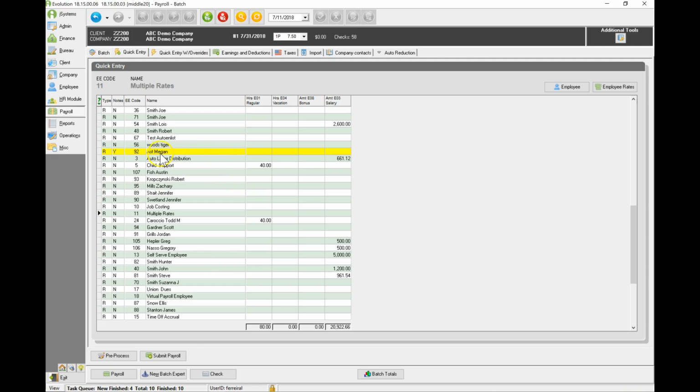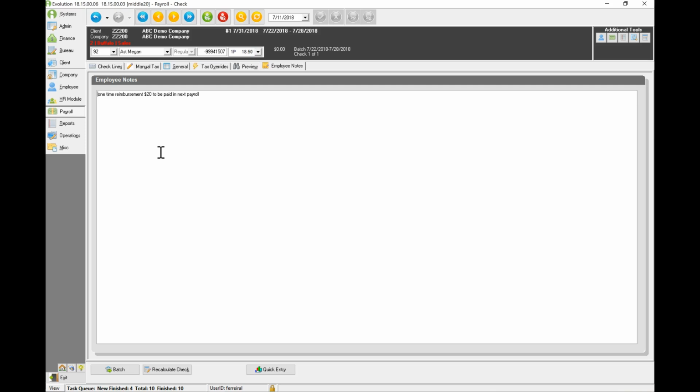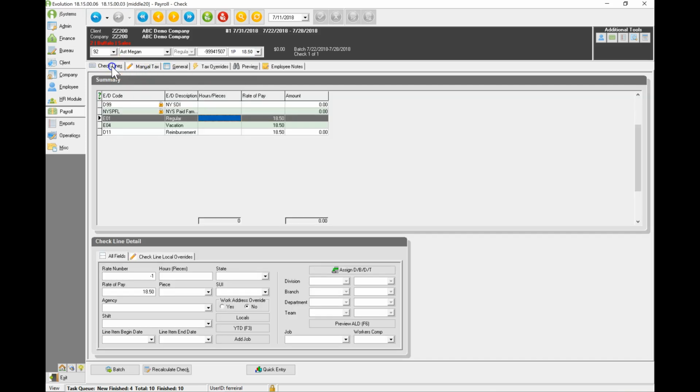If an employee has a note and they are highlighted in yellow, we'll double click on their name. And we're immediately taken to the note that needs to be read before we enter in anything for their payroll. From here, we can then go to the Check Lines tab, and we are able to make any edits that are needed in the check lines.